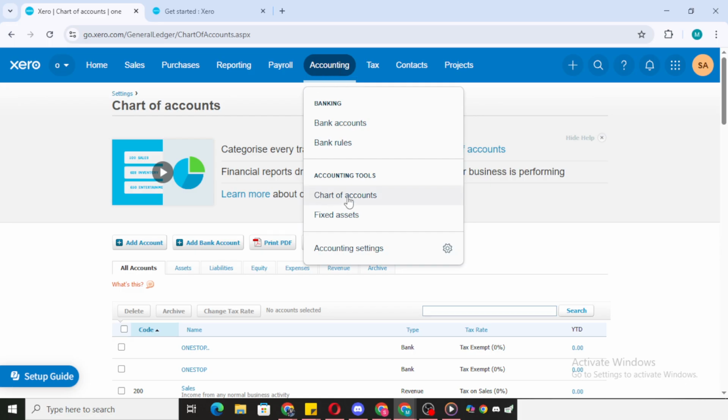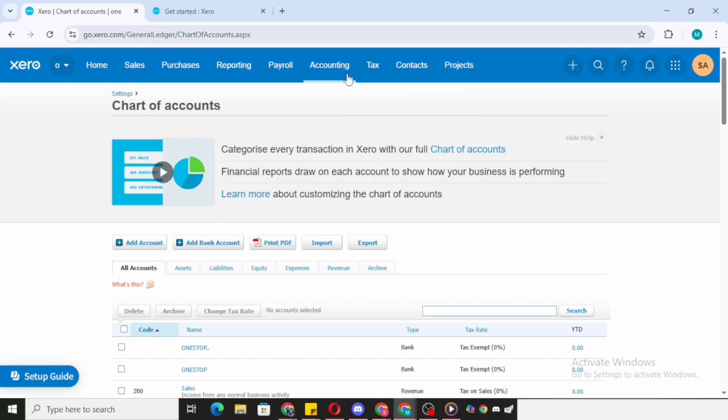Among these options, you'll see Chart of Accounts. Go ahead and click on it. This section is crucial for managing your company's accounts, giving you an overview and the ability to organize your financial data effectively. Now, you'll notice an Import option within the Chart of Accounts section. This is where we can bring in your existing accounts data.